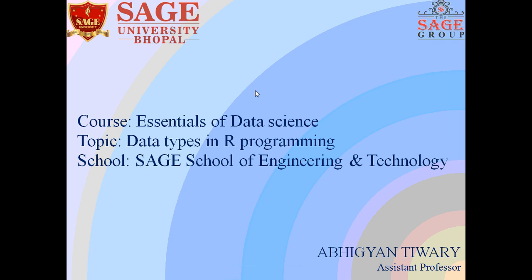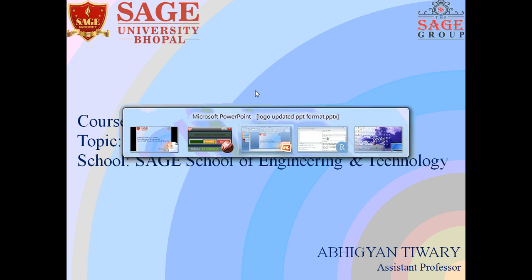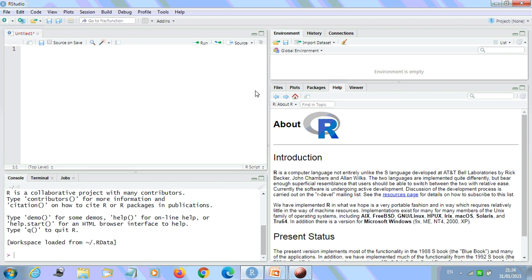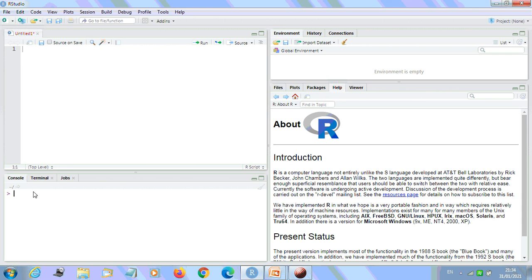So today I am going to discuss data types in R programming. Let me start R Studio. This is R Studio in which I am going to execute my codes. Whatever I write in this section is going to be executed in the console area. If you want to clear the console area, press Ctrl L, and it will be cleared. So let's start with the numeric data type.